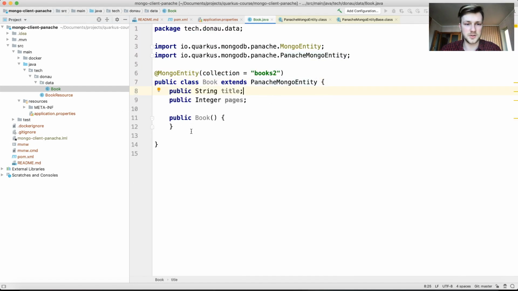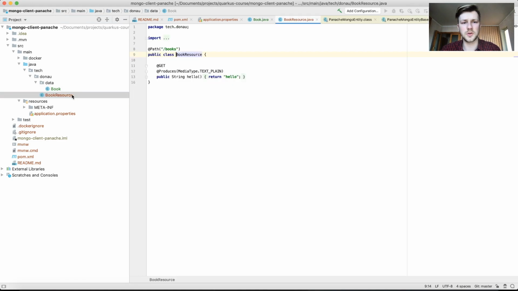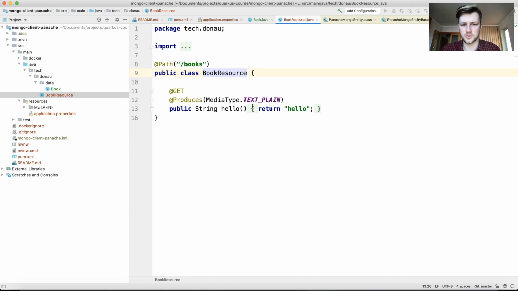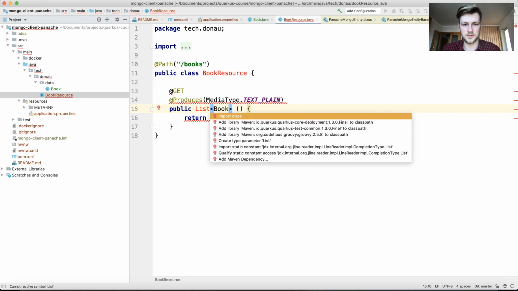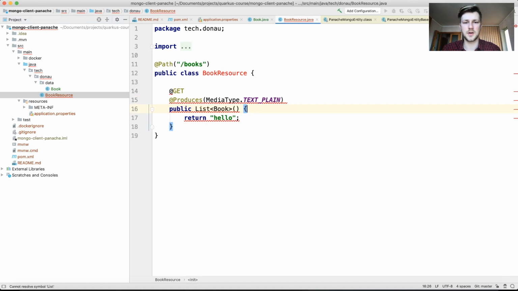So let's start. We don't actually need this part as well. Let's go to the BookResource, sorry, and let's convert our hello method into a list of books, like this. And let me import the class. So now we have this thing.